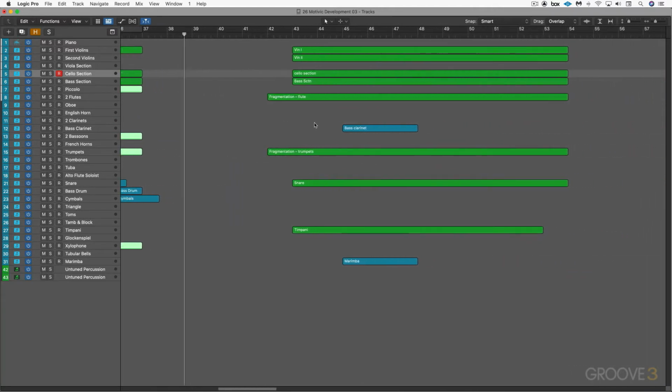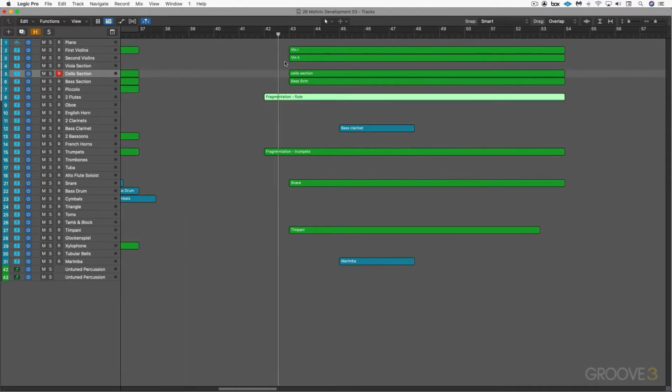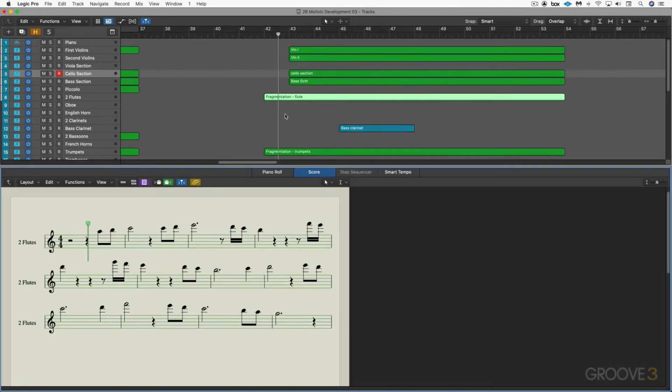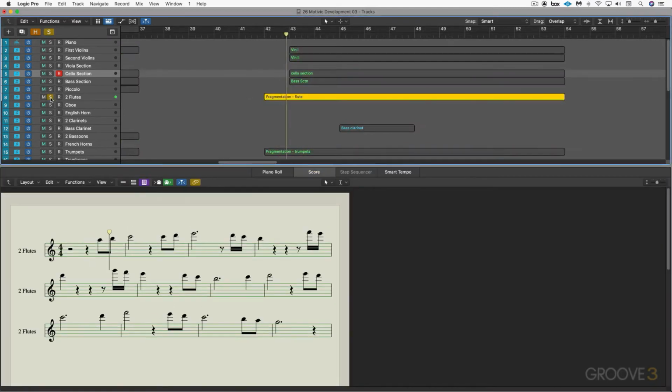Now, the next thing that we can do is fragmentation. And that's a technique where we take little elements or cells of the melody and just play them on their own. We don't necessarily need to play the whole melody in the whole order. For example, here's the flute doing it. And let me just solo this. This is our first note. So I'm just playing little fragments of it, and I'm transposing it onto different scale degrees there.